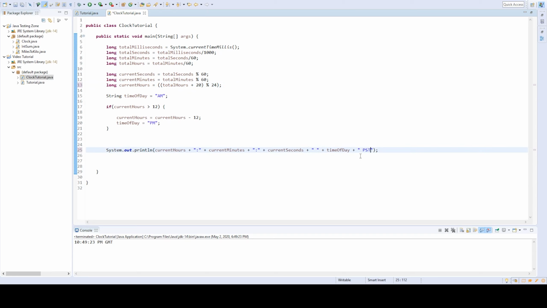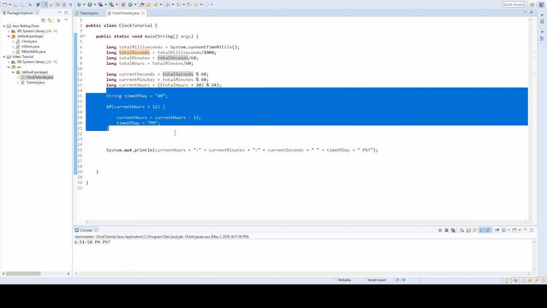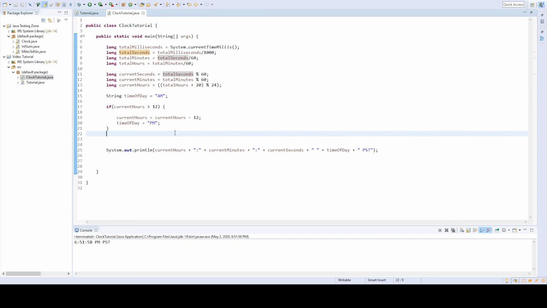So I'm going to change GMT over here to PST, and we're going to see what time it is. Currently, my computer says it's 6:51 p.m. Let's see if that runs. There we go, 6:51 p.m. PST. Great, now we have a working clock program that draws from the current time in milliseconds and uses a system to detect whether it's night or day and prints it out in your desired time zone.